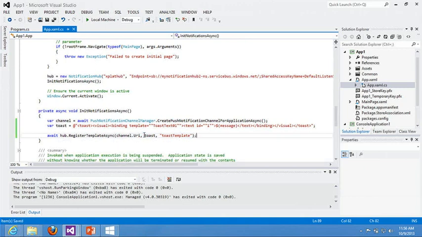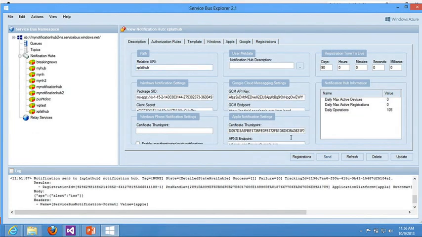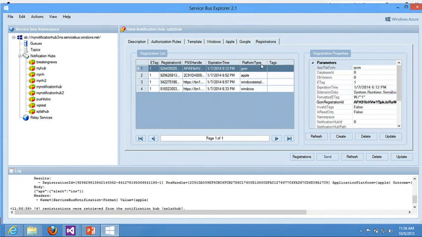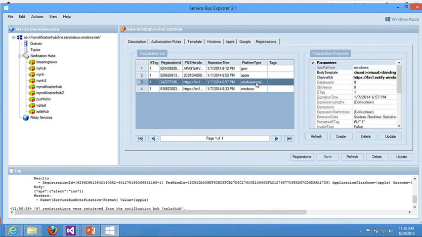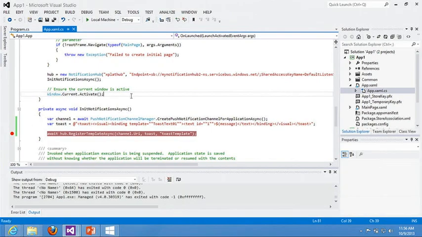Okay, Control S. Now, when we run this app, using the Service Bus Explorer, we see how I can query my registrations again, and now I should see one registration that is Windows template. This is the same channel URI of the other one, but we can see here the actual template. Okay. We can stop this app. The same thing will have to be done for iOS and Android.